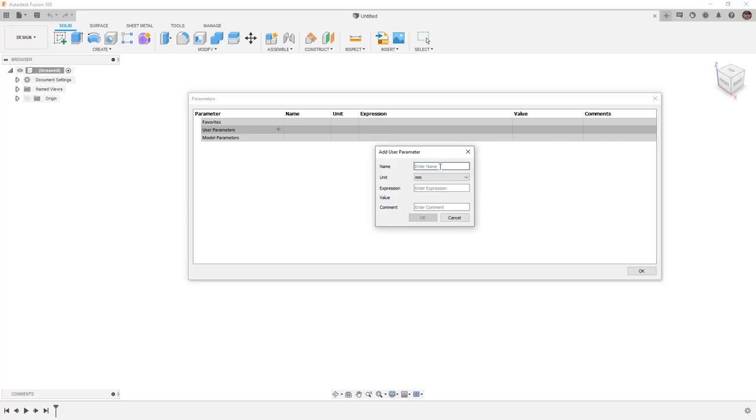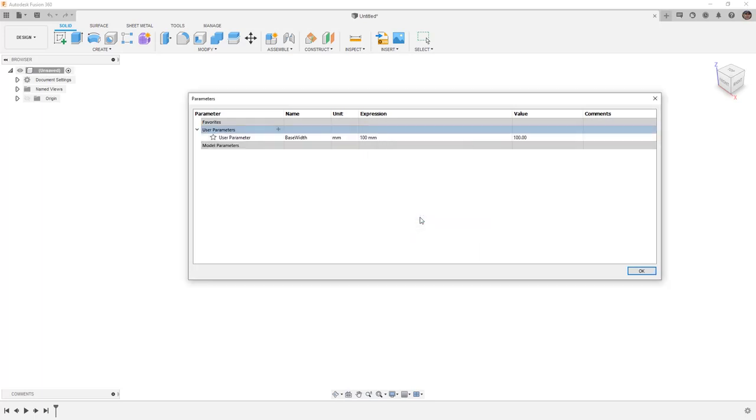The first thing that we want to do is enter a name, baseWidth. Noting that there's no space between the E and the W, we simply capitalize the W. The units are going to be millimeters, and the expression is going to be 100. We'll say OK, and now we've created a base width.